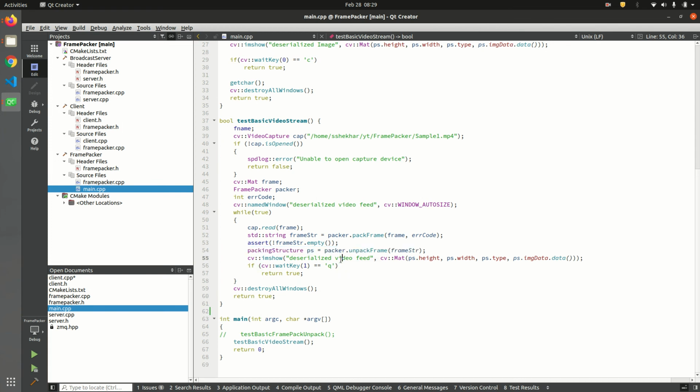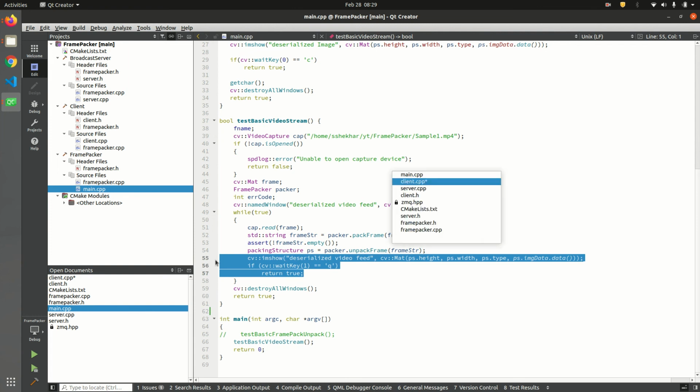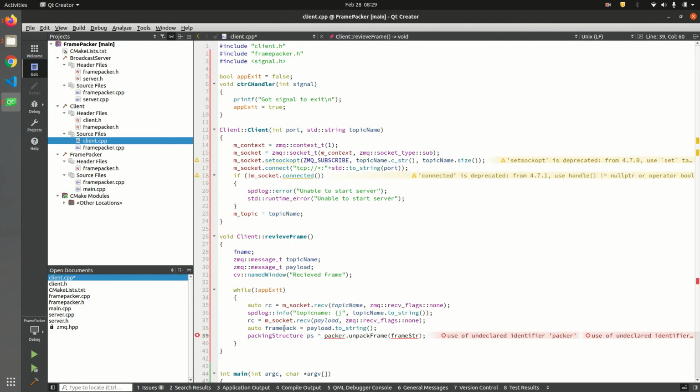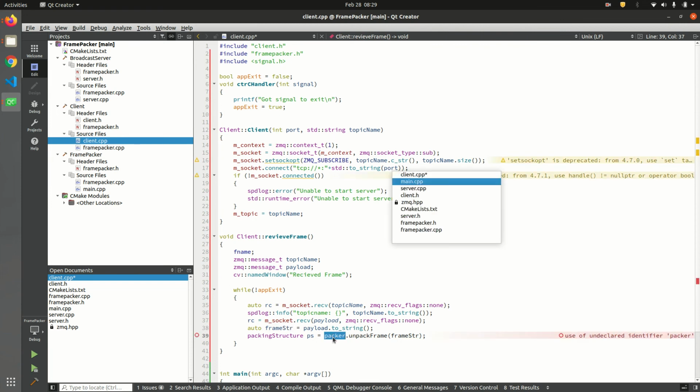And then what we need to do is show, and we also need to wait. So we do that too. So over here, packer, frame packer, frame pack, or frame, yeah, frame str seems to be a better name. And we have not created the packer object, so why not create it? Frame packer packer.